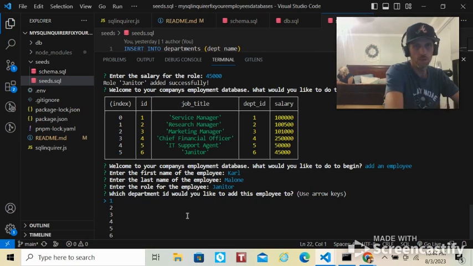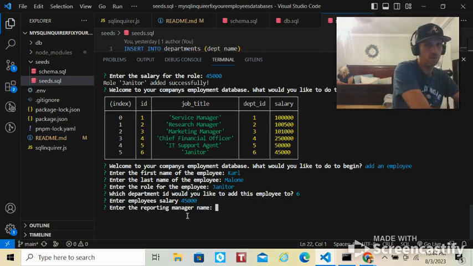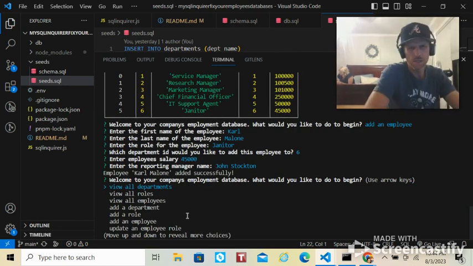We're going to select which department we'd like to add him to. We already know 6 is who we need him to go to. And we need to give him a salary of what we entered before. The reporting manager is going to be John Stockton. And then it says it got added, so we need to double check and make sure.